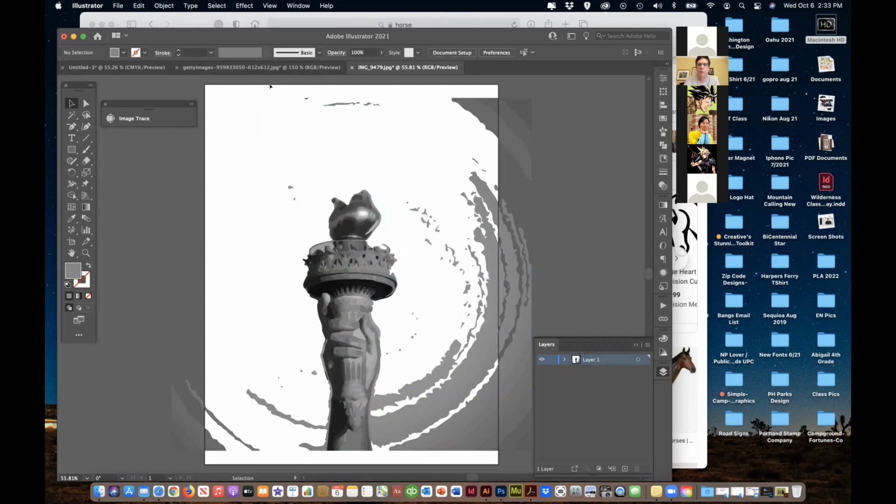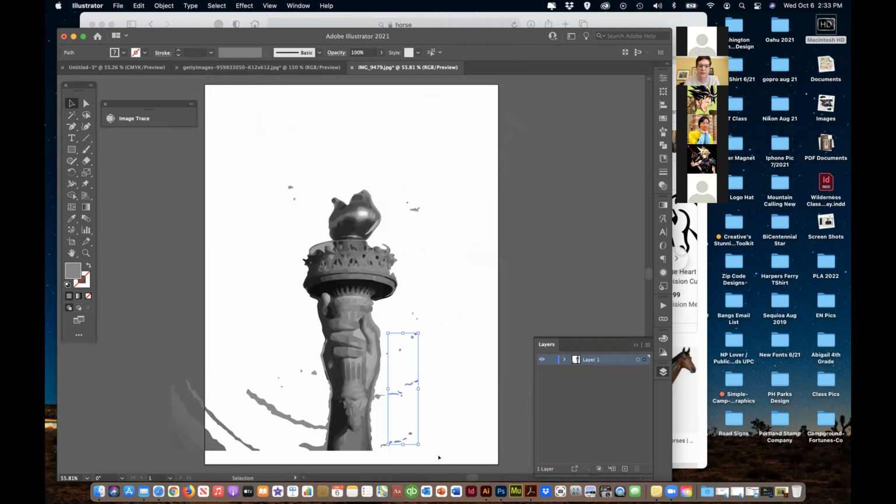Okay, so again, it's a way of starting with, in this case, the image trace and coming back over and getting rid of the parts that I don't want. And then I'll be able to go back in and work the ones I do want. Okay, and change the color or whatever I need to do to get that going.